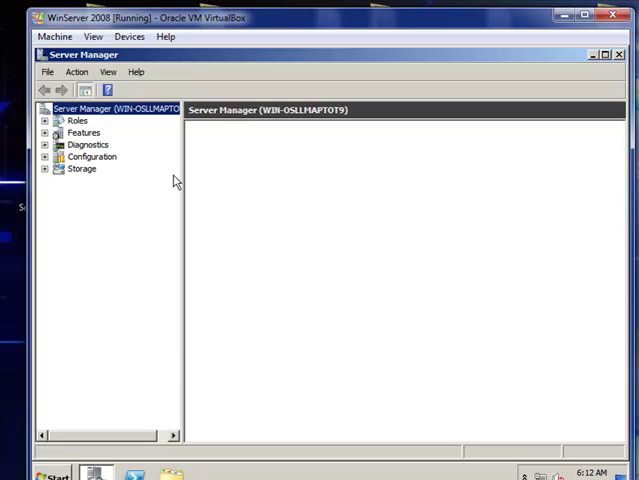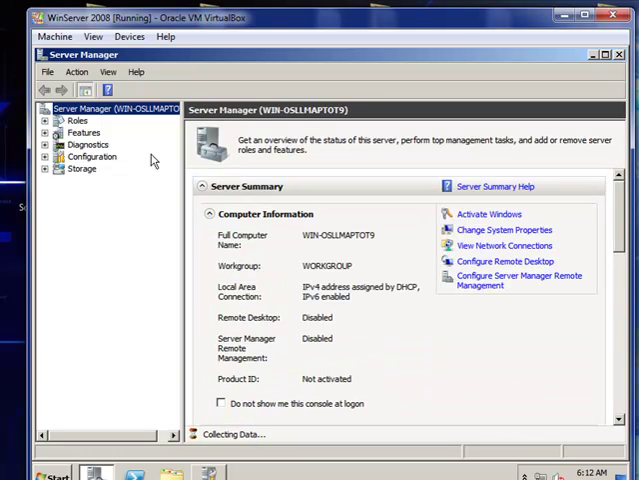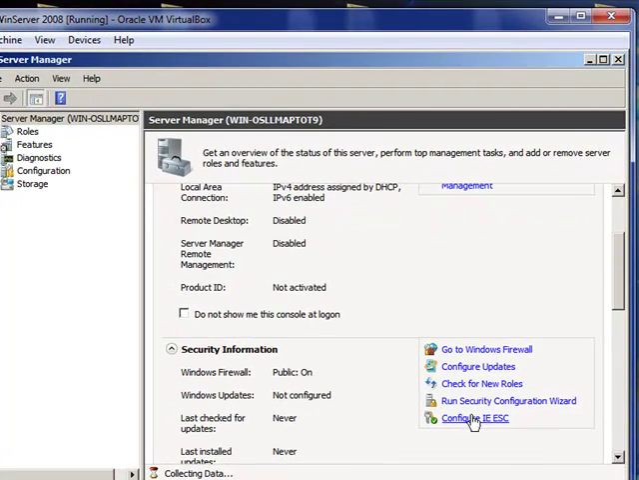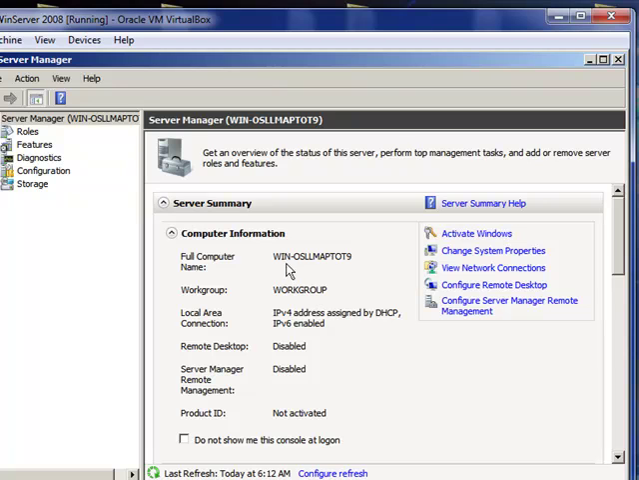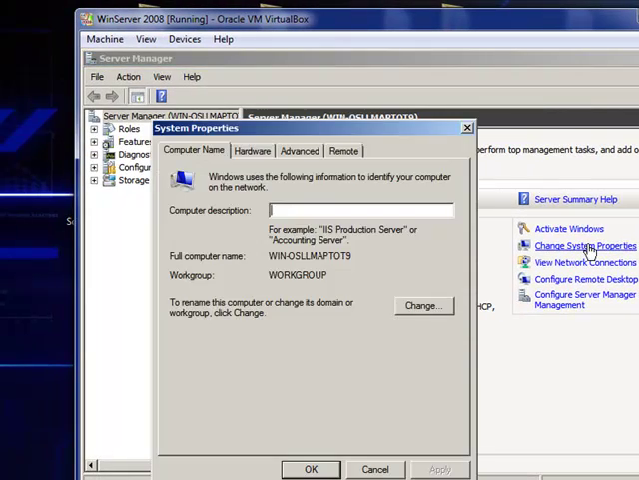Alright. So actually there are three things that we need to do that I've mentioned in class. We need to turn off the firewall. We need to turn off this ICS setting right here. Plus we need to change the computer name to a friendlier computer name. And we also need to set up a static IP address. So let's start off by changing the computer name because it's probably going to require a restart. So let's click on change system properties.